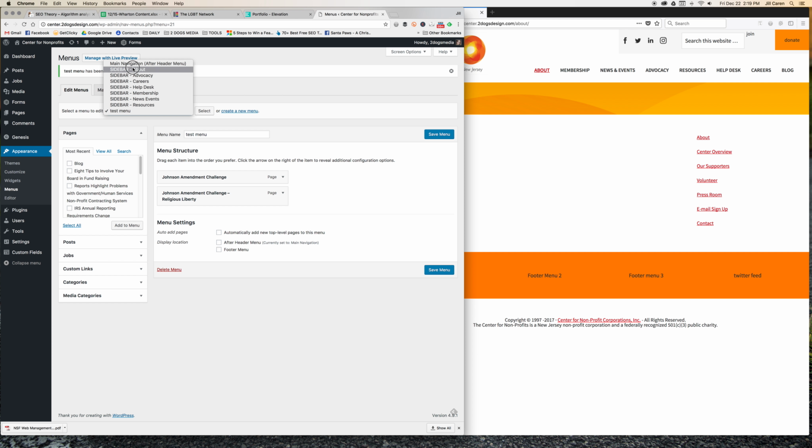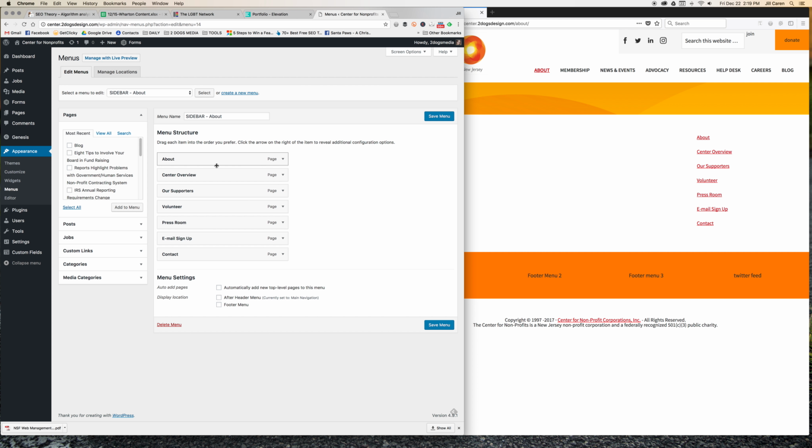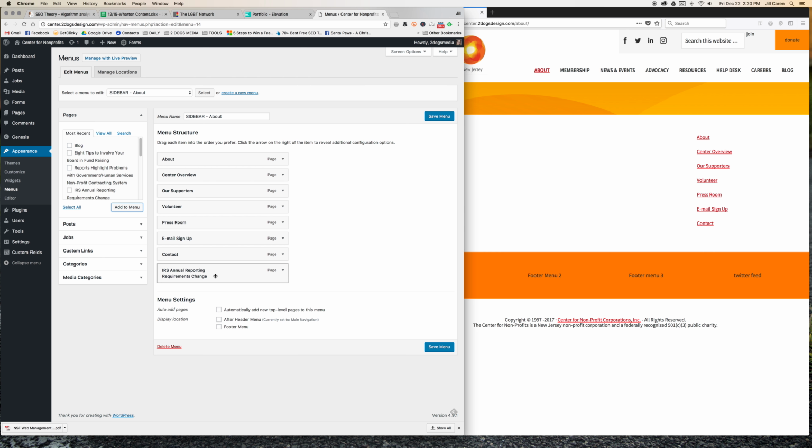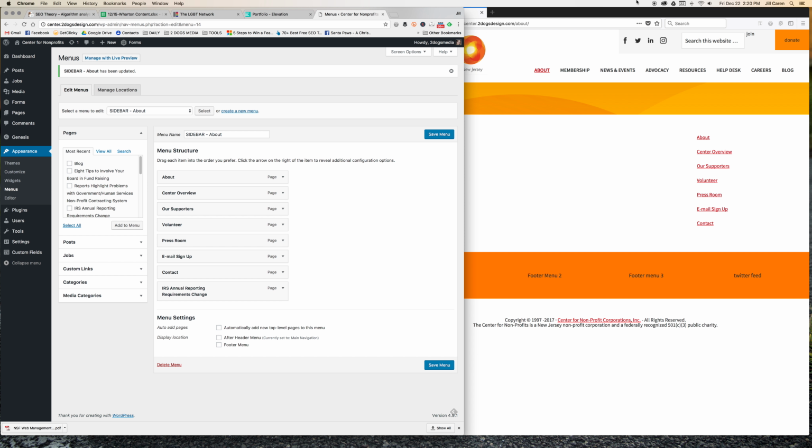So if you wanted to add a new page to the About sidebar, these are all the pages that are currently there. Just click one, Add to Menu, and drag and drop it to where you want it to go within the menu. And then click Save Menu. And that's all there is for managing sidebars.